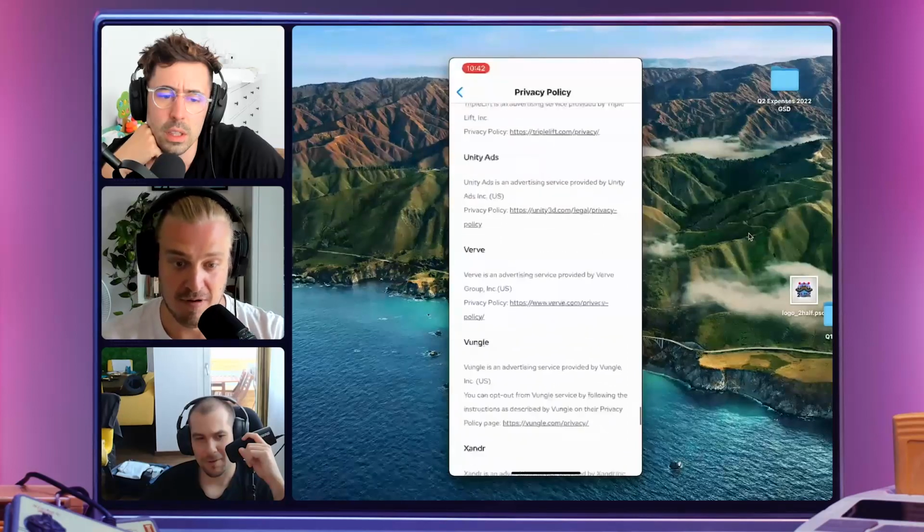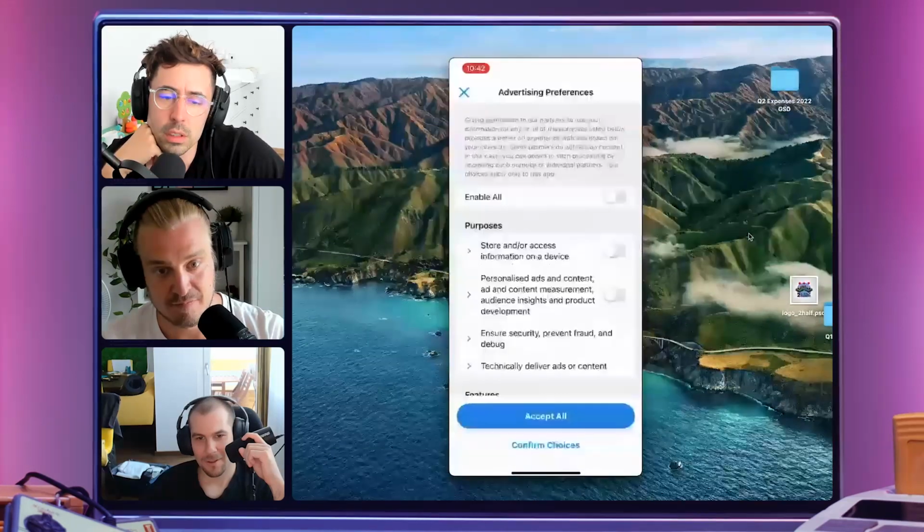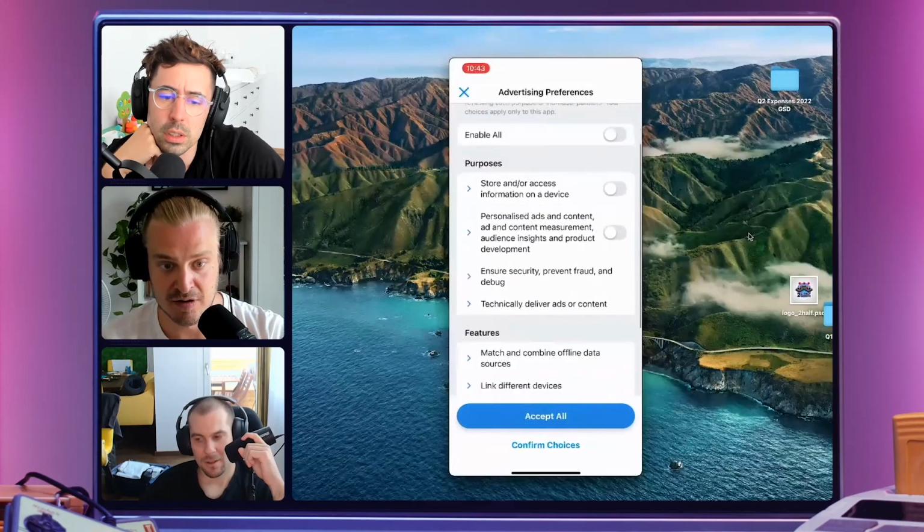This feels like the latest Apple privacy manifest, by the way. And then you can click accept. And then you need to see here what the purposes are.